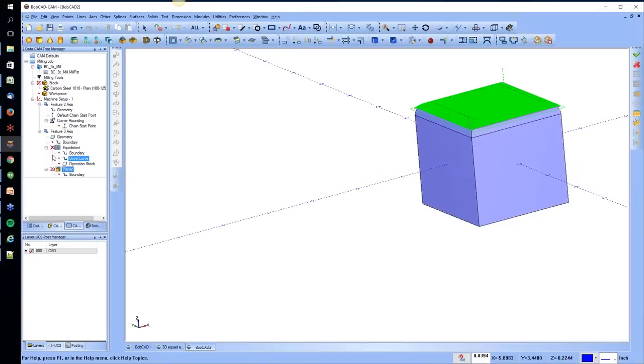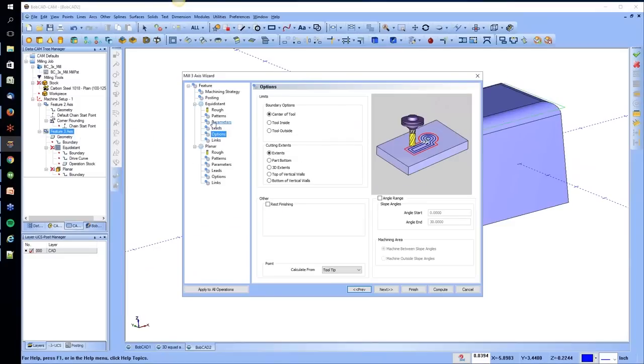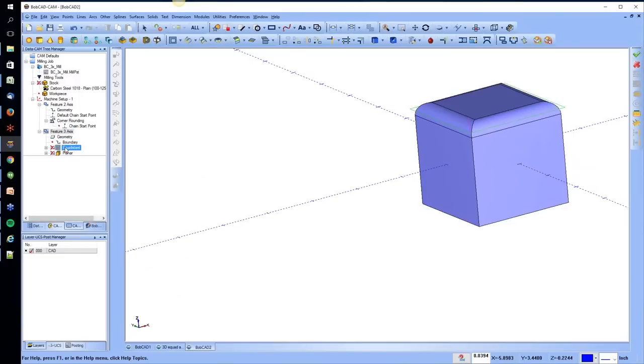What you can actually do to adjust that, and this is a neat little trick, is in the Options tab on equidistant there's an option to do extends. So you have extends, part bottom, 3D extends, top of vertical walls, bottom of vertical walls. So if I choose, let's just say, 3D extends, see what it does. Because one of the options will actually achieve what we're looking for. Boom. Now, that toolpath that wasn't going all the way down that radius is now cutting fully down that radius.